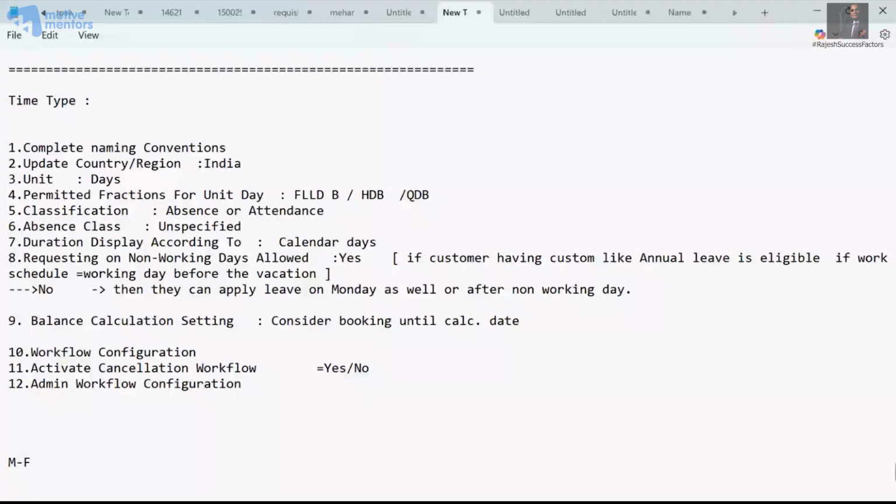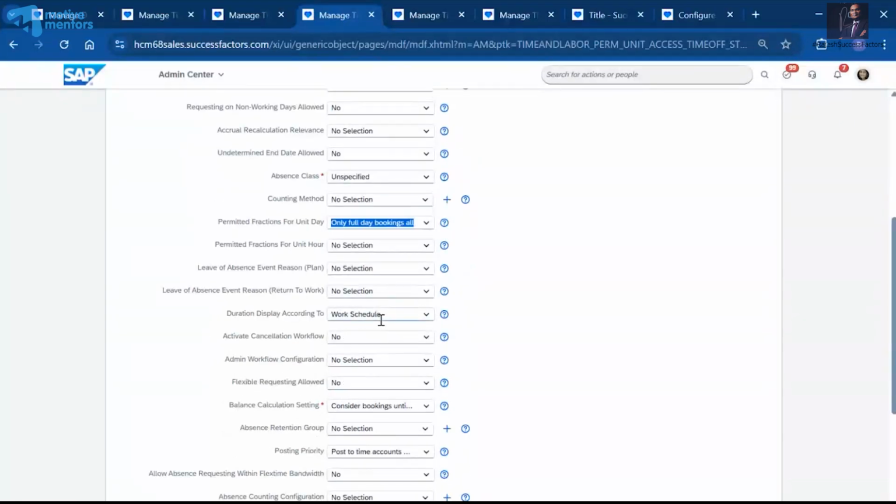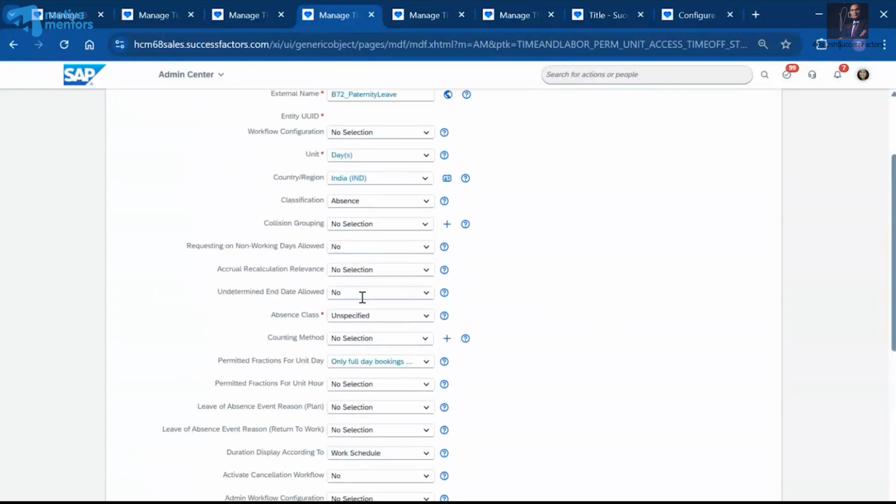This one also will follow the calendar days only. Display according to work schedule, sorry, according to work schedule only. If you want to take care of, let's say, some organizations will give 5 days only. Mostly in every paternity, people will plan Monday to Friday, and that is recommended. But it depends on customer to customer.